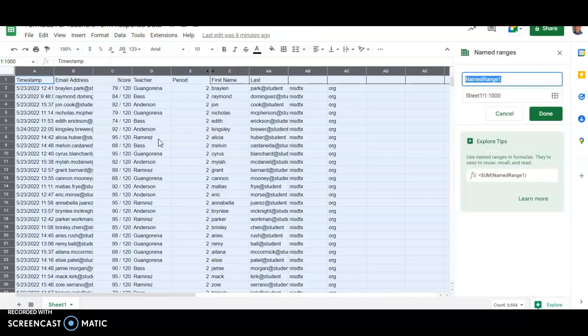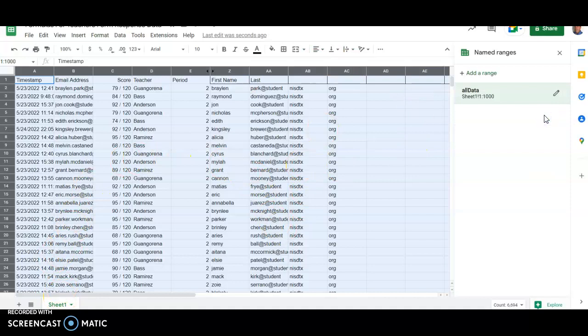My favorite thing, this is all the data, to name all the data is lowercase "all", then uppercase "Data", like that. That's a JavaScript syntax, but you don't have to use it like that. The one thing you can't do when you name your range is start the name with a number. So I couldn't put something like "1 all data". It's got to start with a letter. So allData is the name of this range. Basically, Sheet 1, all of this would be allData. So I'll just click Done.